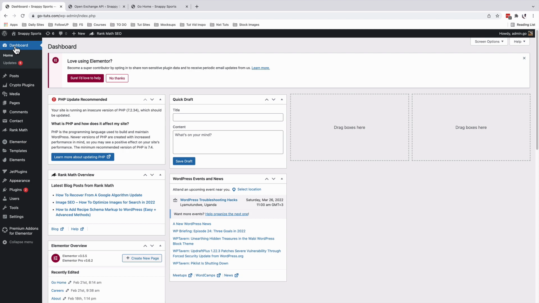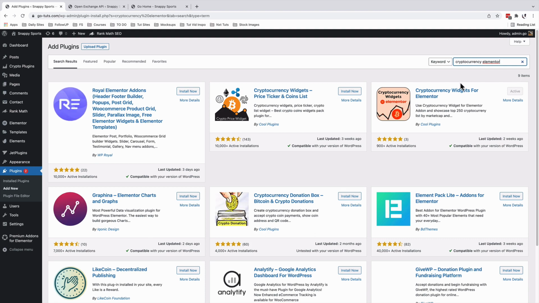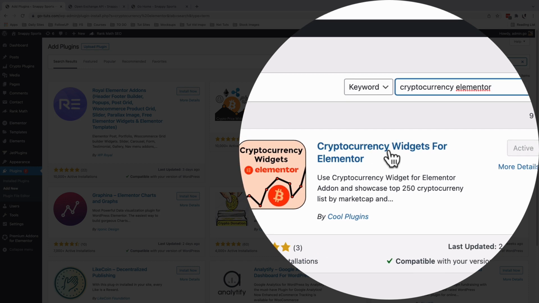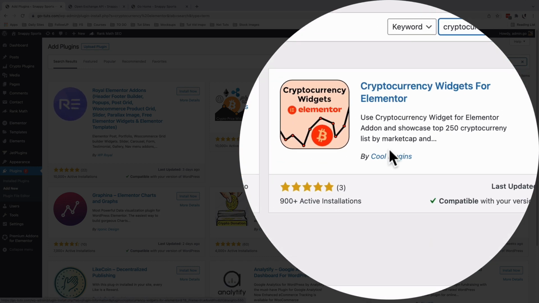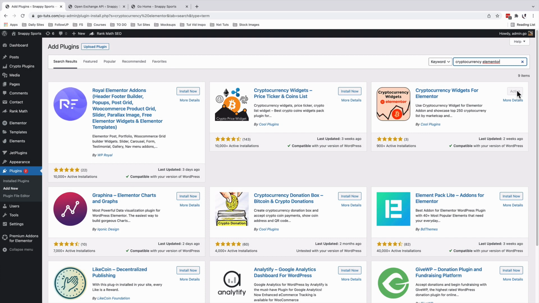Back inside your Elementor dashboard, go to Plugins and add a new plugin. Search for Cryptocurrency Widgets for Elementor. You'll get this plugin over here called Cryptocurrency Widgets for Elementor by Cool Plugins. Install it and have it activated. I have it installed and activated on my website.